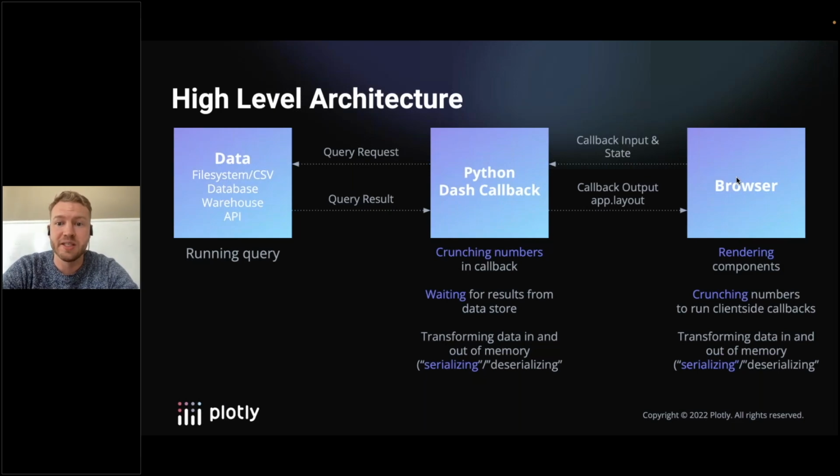The Python server is sending data to the browser through callback output or through the app.layout, and then the browser is rendering that data into the components that you see on the screen.